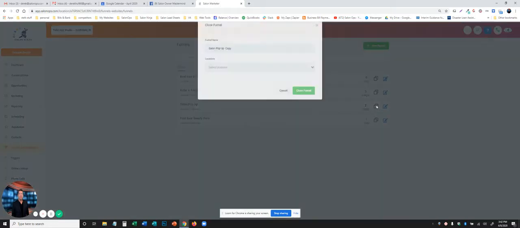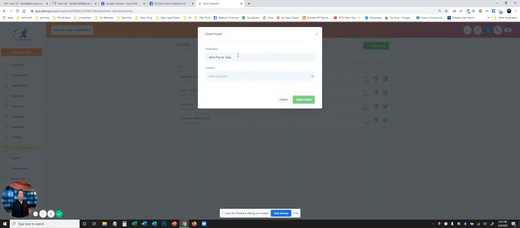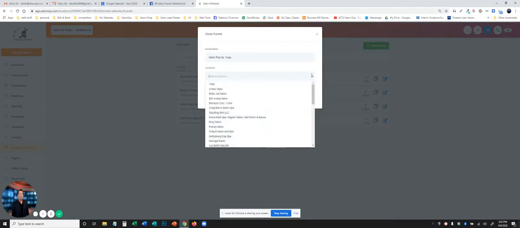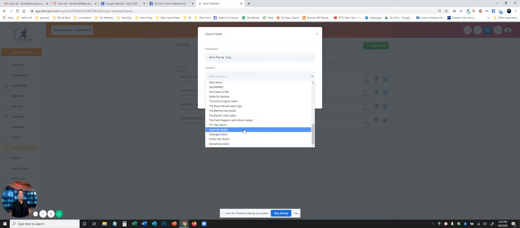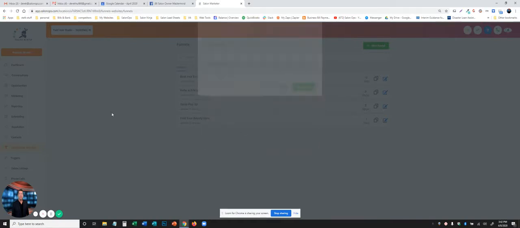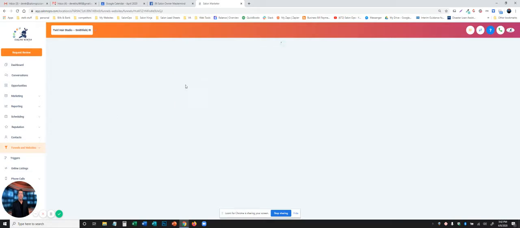So we're going to duplicate it, right? And it says salon pop-up copy. We are going to duplicate it right here inside Twirl. Clone that funnel. And there's our copy. Now we can start the edit.